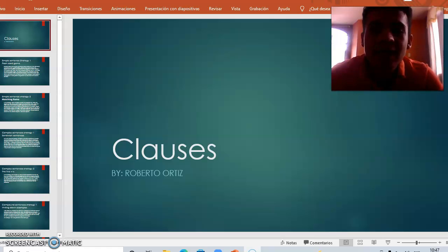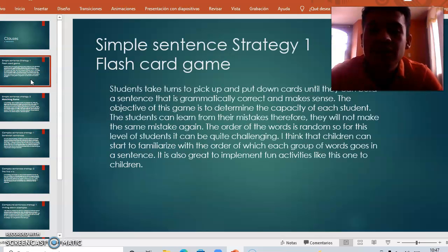Now, in this activity, I'm going to be identifying different types of strategies for each different type of sentence. For example, we have in the first type of sentence, a simple sentence, strategy number 1. We have a flashcard game. Now this is going to a demographic that is children. Now, in this strategy, students take turns to pick up and put down cards until they can build a sentence that is grammatically correct and makes sense.